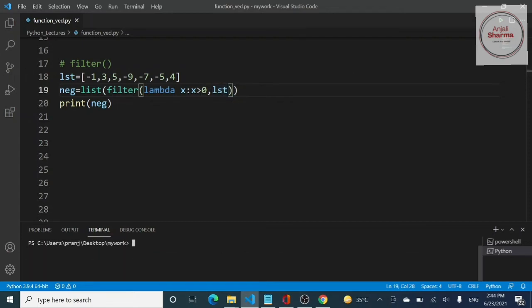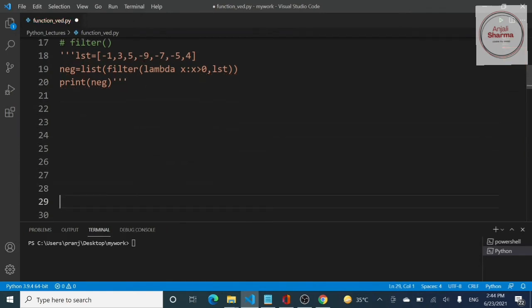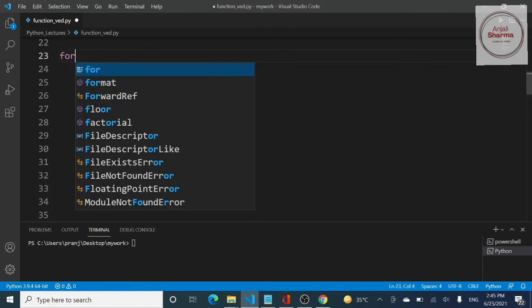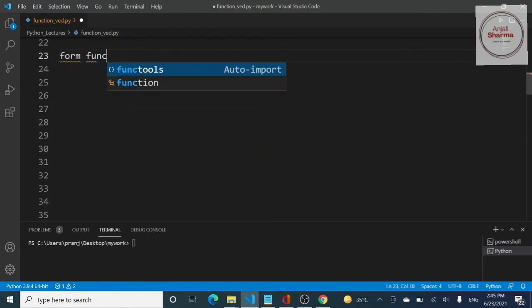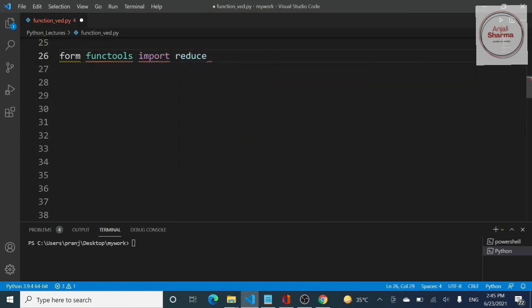Right, the next thing that we are going to study is the reduce function. In the previous versions of Python, reduce was also an inbuilt function, so we could use it directly. But in certain higher versions, reduce is part of the functools module, so we have to import it from there. So the first line that we are using over here is from functools import reduce. Reduce is not actually available freely like other built-in functions, so we have to import it.